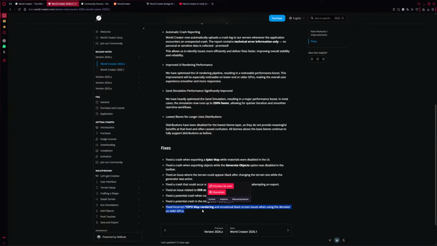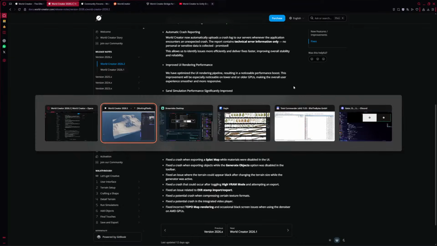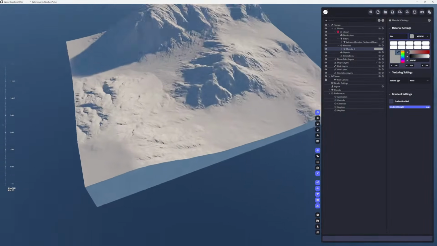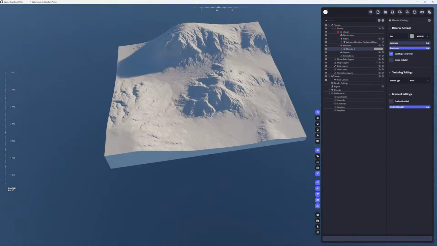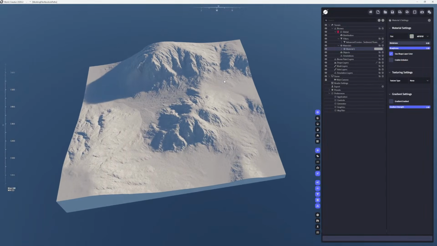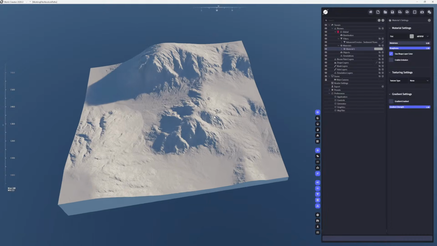Fixed incorrect topo map rendering and occasional black screen issues when using the denoiser on AMD GPUs. So the AMD GPUs are really a hard task to code for. They don't forgive if you have a small bug in your shaders. Yeah, you will regret it. So getting rid of that issue was a huge task indeed.